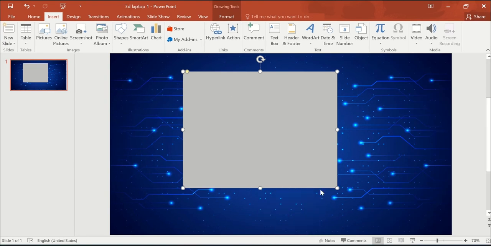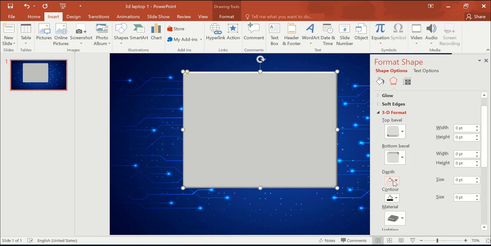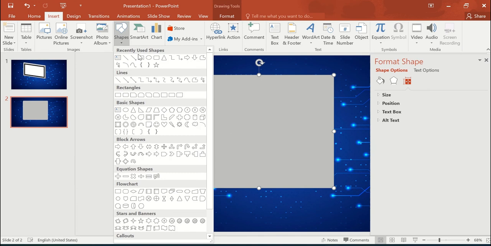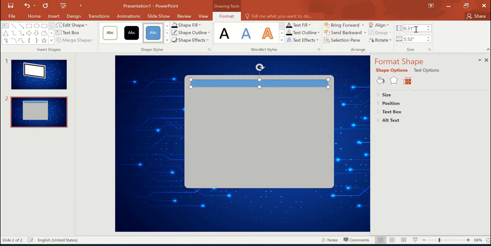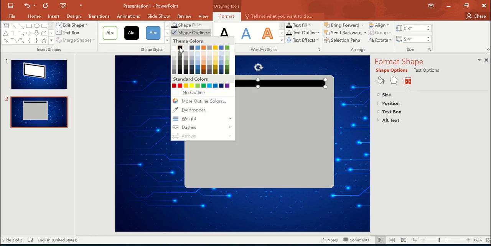Right-click, go to Format Shape, and give it a 3D format of circle. Increase its width and height to 9 points. Insert a rectangle for the keyboard and keys. Give it a height of 0.3 and width of 5.4. Make the shape fill black, shape outline black as well.